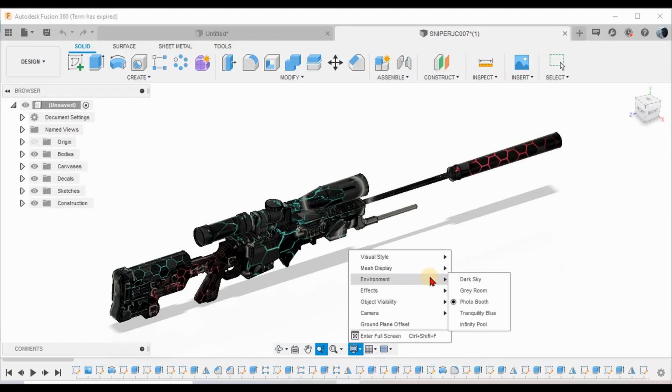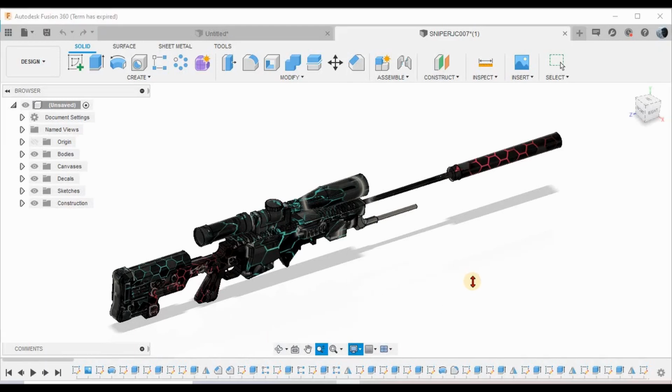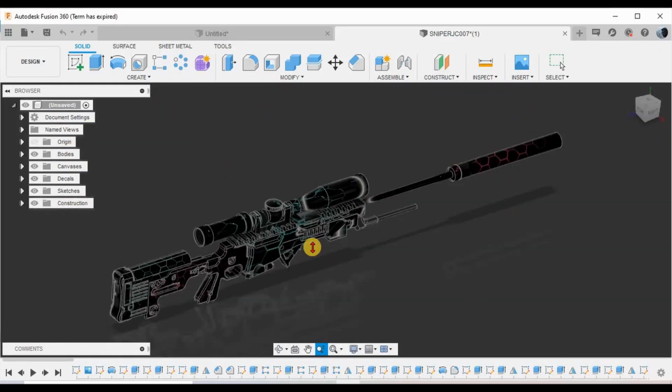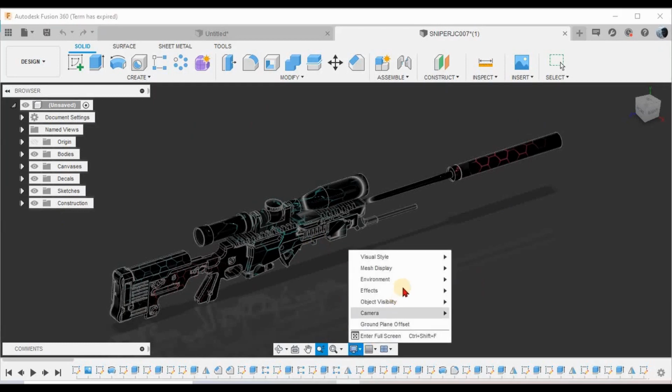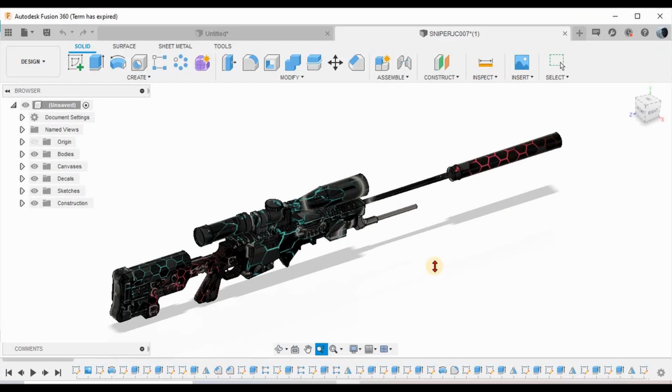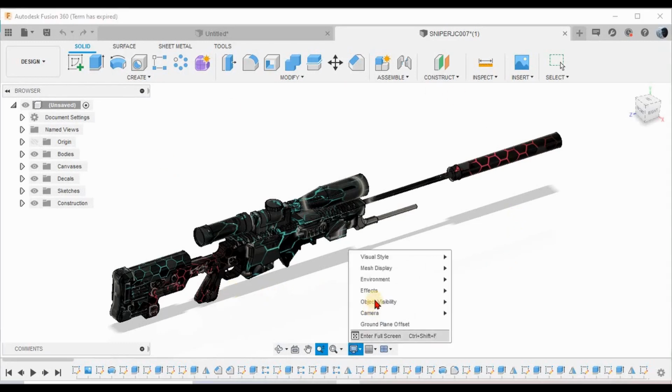Now you have to go to environment. Okay, if you are not comfortable with the white background, you can always change it here at the environment. If I go to dark gray or dark sky, it will look something like this, but I am more comfortable with photo booth, so that's why I'm working with it. So you can always go to the environment and change the color of your background accordingly.